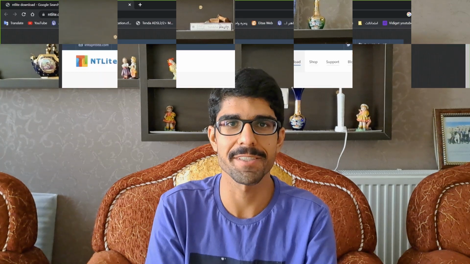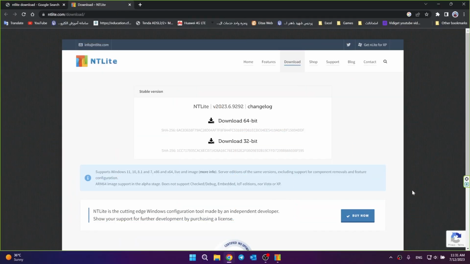Lightweight Windows custom ISO using NT Lite tool. So let's get things started. NT Lite has a paid and free version. Here we're gonna use the free version and I think it's enough for most people. You can download NT Lite from the official website. I'll put the link down below in the description. After installing NT Lite, just open the app and that's where things begin.